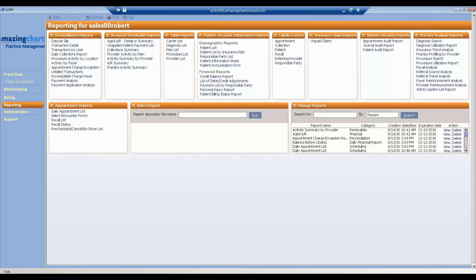Now, there is a way that you can manually move some of your claims over. I know a lot of people will bring over patient balances from their other PM, but as far as doing any kind of electronic conversion of billing information, we don't do it, and most billing systems do not do that. But that's a great question.